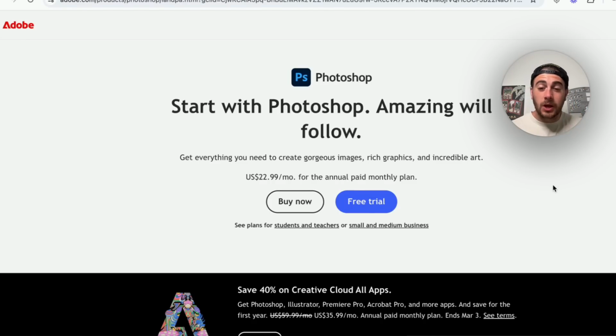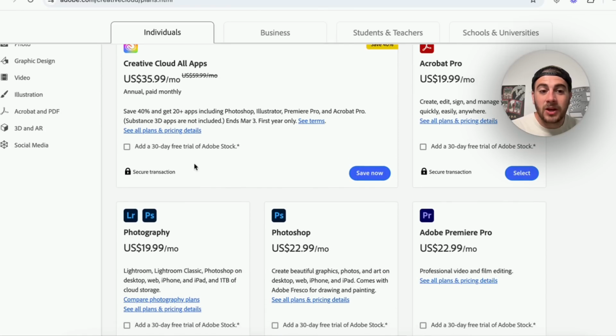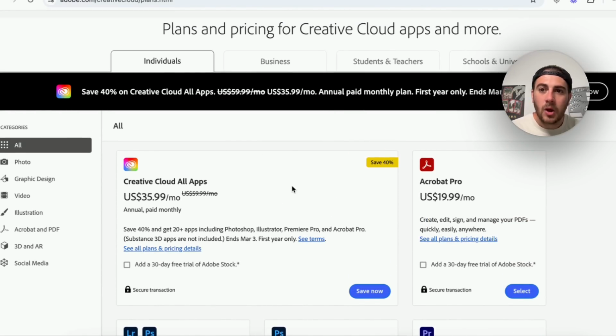The second tool is going to replace Photoshop for you. So if we come over to Photoshop, we will see it costs $23 a month for the annual paid plan. But if we click into this, we see that it actually costs a lot more in a lot of cases. In fact, this is $35.99, and they're going to try to get you to get this instead of only getting Photoshop because they want you to get all of their different tools.